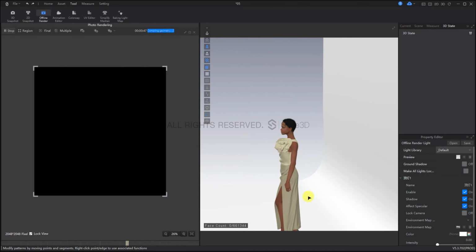For example, let's set up the 3-point lighting, which is our most commonly used photography lighting method. The 3 lighting points respectively refer to the main light, auxiliary light, and contour light.